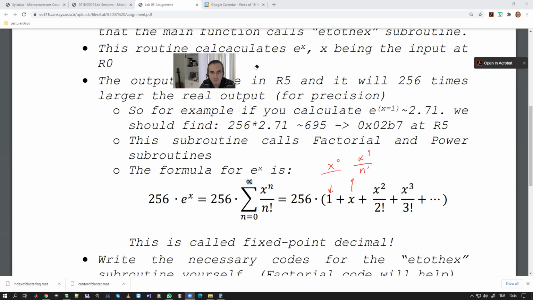So x to the 0 over... sorry, this is 0 factorial. This is 0 factorial, x to the 0. 0 factorial is 1, so that's why this is 1. This is x to the 1 over 1 factorial, so that's why it's x. This is x to the 2 over 2 factorial. It goes on like this.